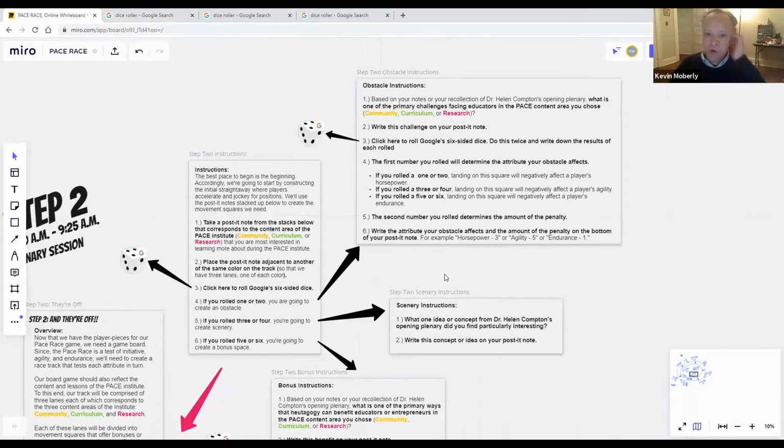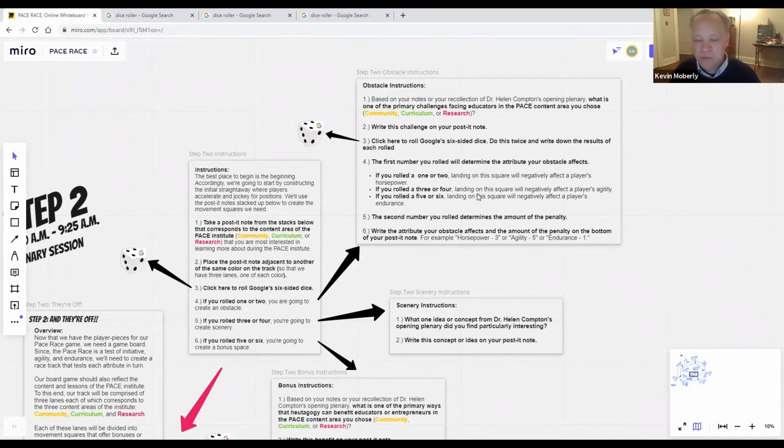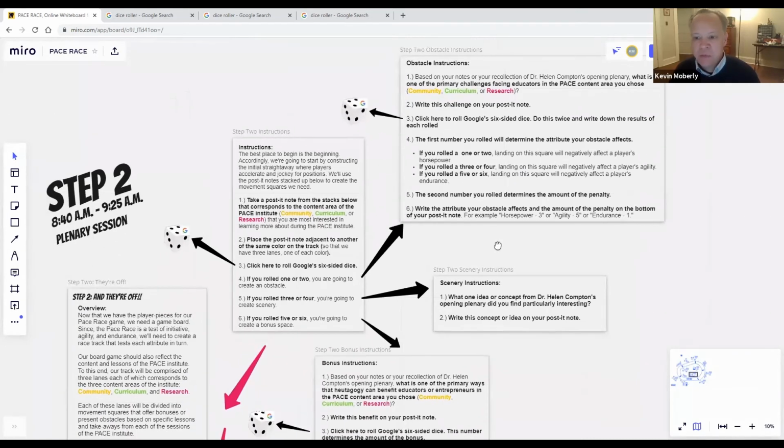The first number you rolled, which is 3, will determine the attribute your obstacle affects. If you rolled a 1 or a 2, landing on the square will negatively affect the player's horsepower. We didn't roll that; we rolled a 3 or 4, so landing on the square will negatively affect the player's agility. The second number determines the amount of the penalty. We rolled a 3 and a 2, so a 3 would be agility.